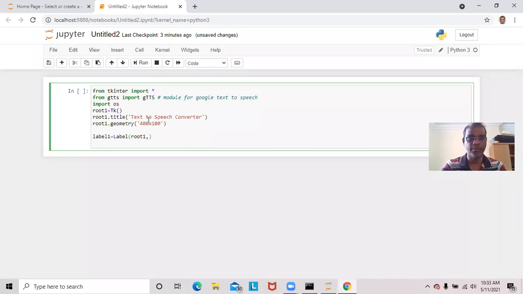So top level window, comma, text will be text equal to, that is text to speech converter. Here I want to give background color equal to light pink. Whatever color you want, you can give. Light pink, comma, font equal to bold, comma, 30. Whatever size you want, you can give it.